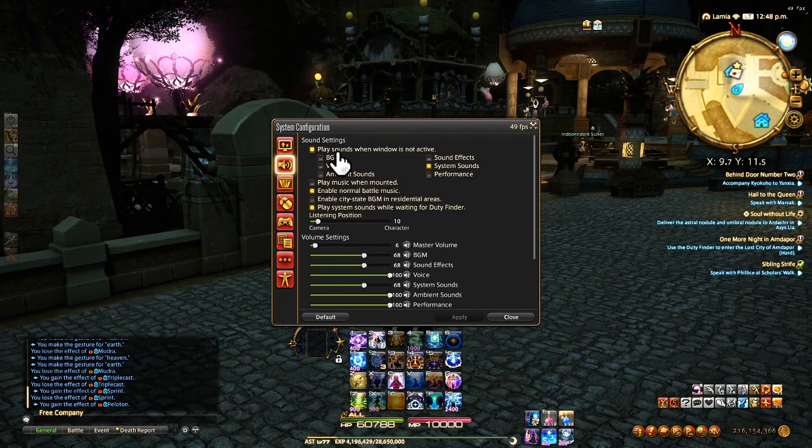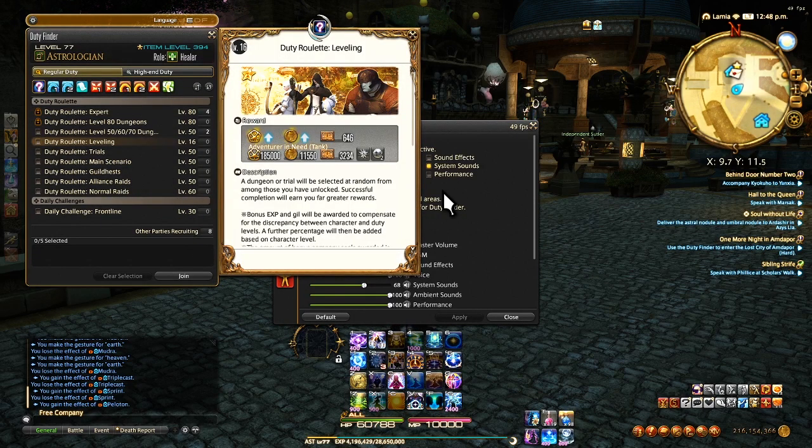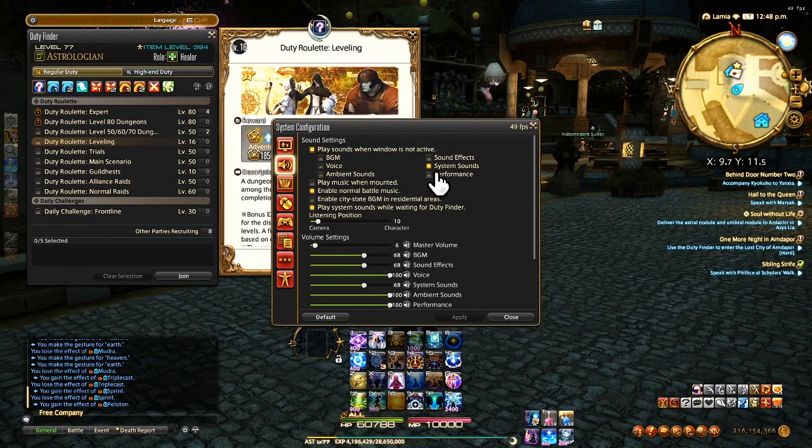Over here in the sound settings, I highly recommend checking play sounds when Windows is not active, and checking system sounds, and possibly sound effects. So system sounds will tell you when your queue pops. So if you are the type to queue up in Duty Finder, and then Alt-Tab and go do something else like watch a video, you will hear the queue pop as long as you have play system sounds while waiting for Duty Finder checked as well.